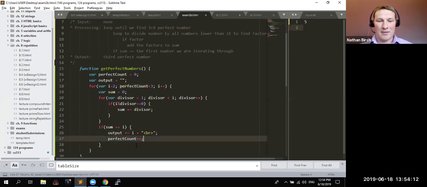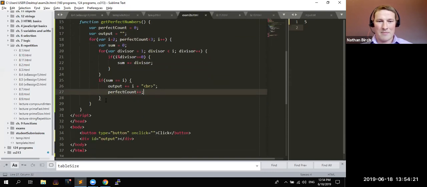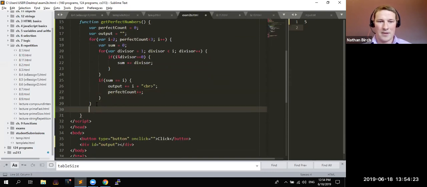All right. Questions so far? Okay. We need an output. So let's say document.getElementById. We have an output div down there. innerHTML equals output. Okay. All right. Questions so far?